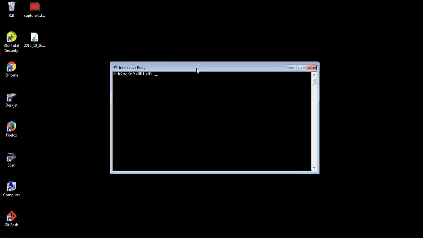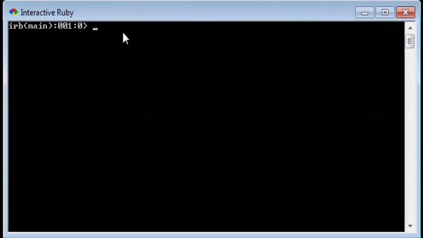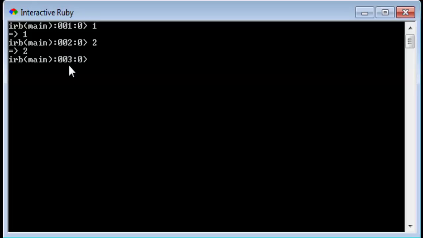So let's start. Open your Interactive Ruby. So this is your Interactive Ruby window console. Okay, so this is 1 and this is 0. So 1 means this is line number 1 and 0 we are going to discuss later on. So now this is 2, that is line number 2, similarly line number 3, and these are all 0. So we will discuss it later on.